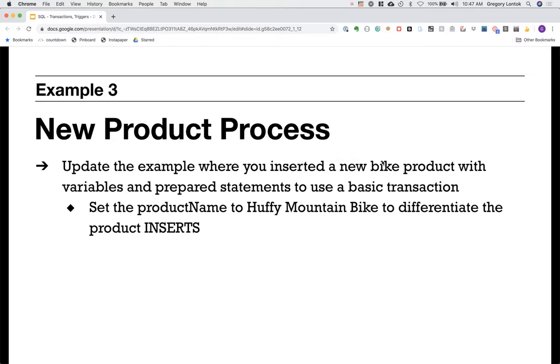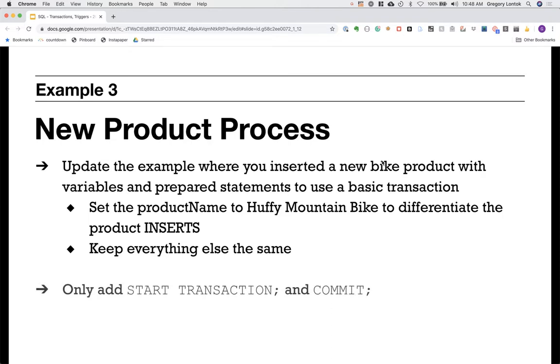To differentiate the product names when we spot check our results, we're going to insert the product name as Huffy Mountain Bike. But everything else will stay the same. So all of the variables that we're setting can remain the same. So all we have to do is add a start transaction at the very beginning and then add a commit at the end.